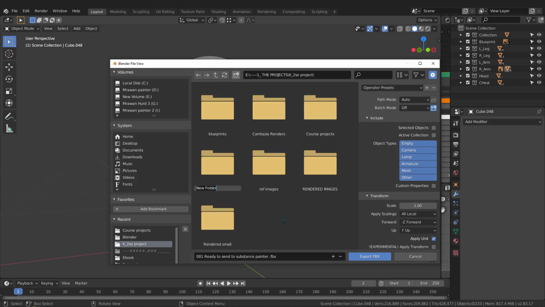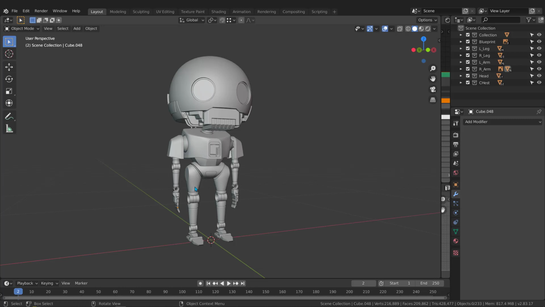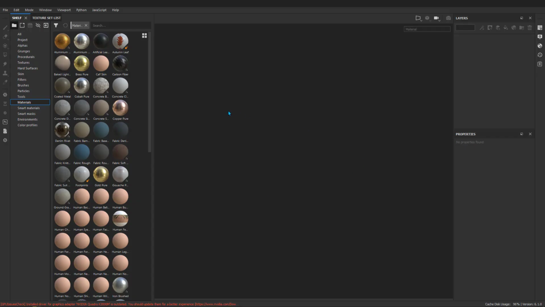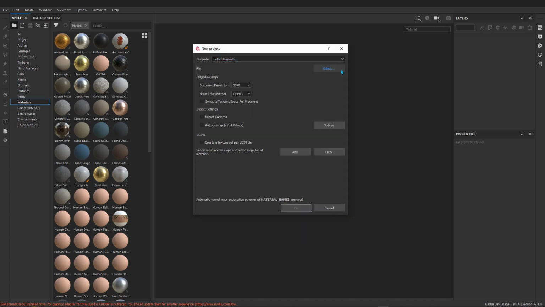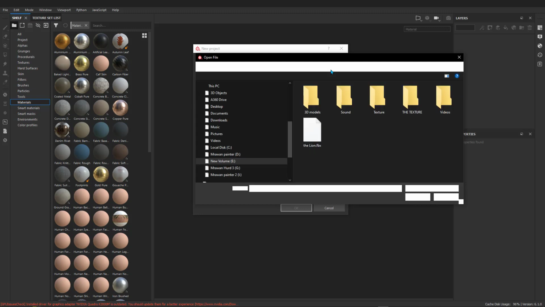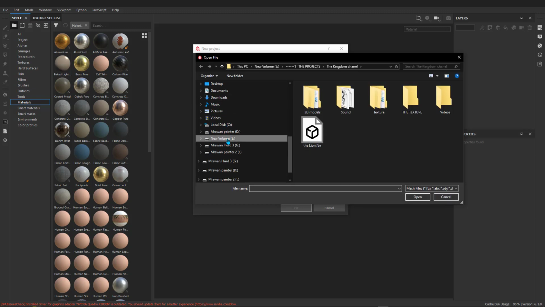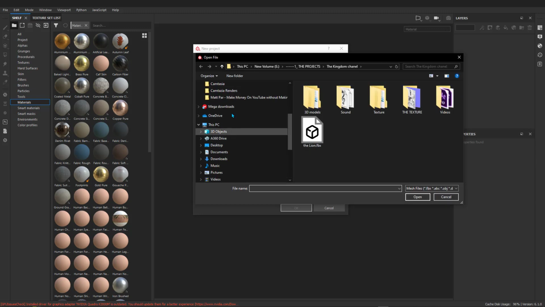I'm going to save it in a specific place, maybe right here. Let's create a folder called Export and just export it, then go to Substance Painter and open it. Now I'm inside Substance Painter. I'm going to hit File and then Control N or hit New, and this window will pop up. Just hit Select from the file and select the file that you saved.